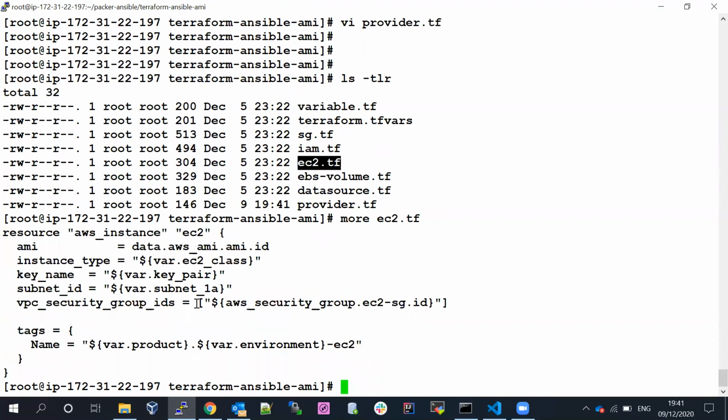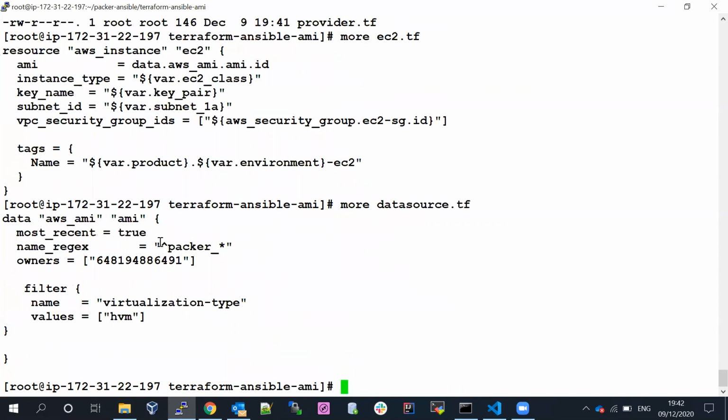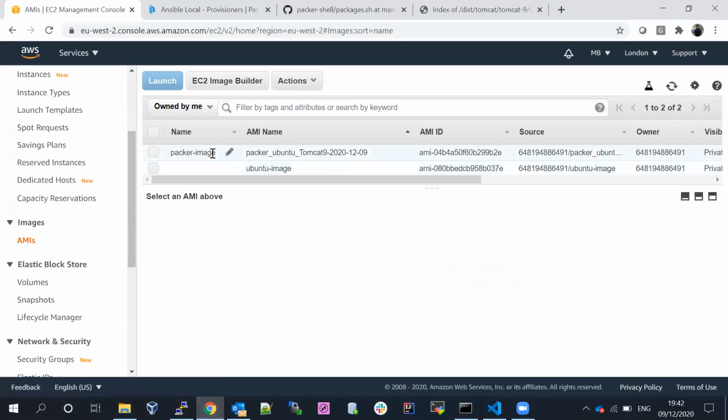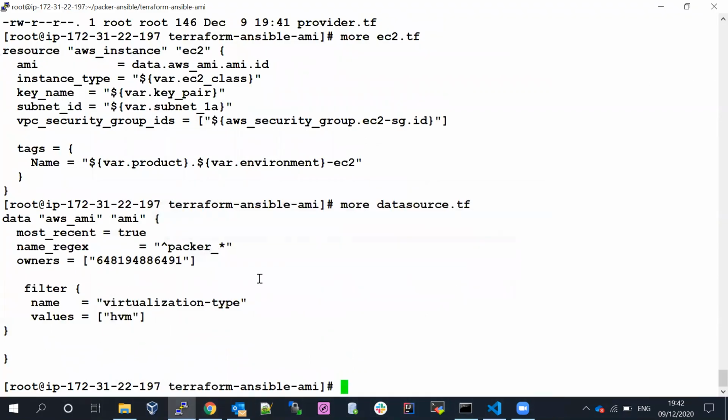What I'm doing is creating one server. You can see I'm not hard coding any value here. I'm using the data source to pick the AMI. If you go to the data source file, you can see data source.tf. I'm keeping most recent as true. What does most recent mean? When you have an AMI based on the name regex packer hyphen, the most recent image available is going to be picked to build the server.